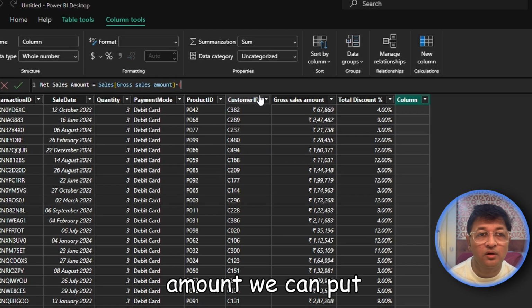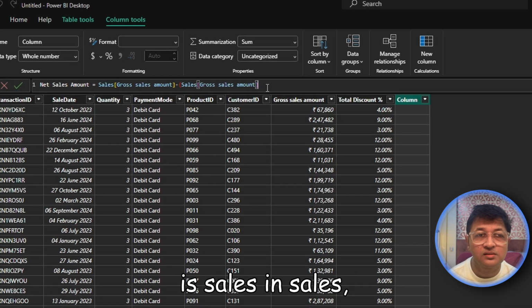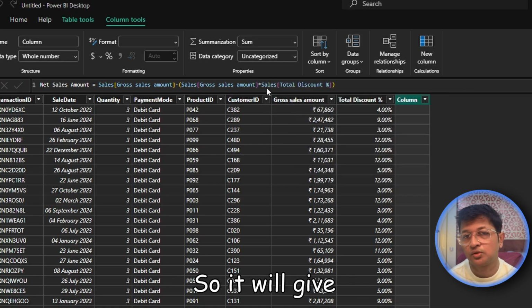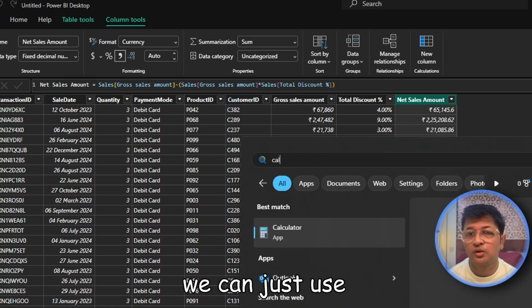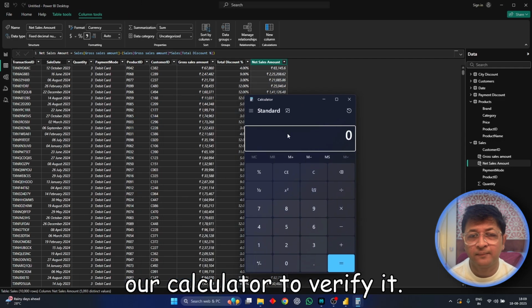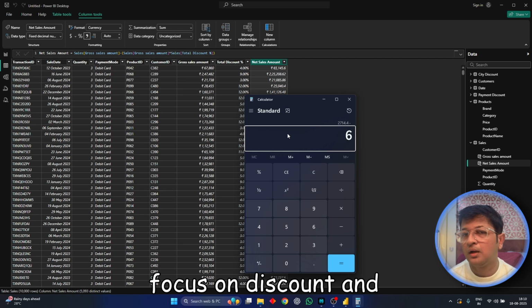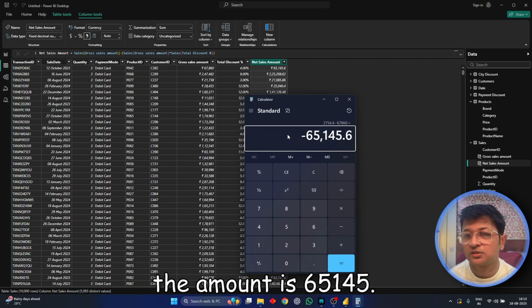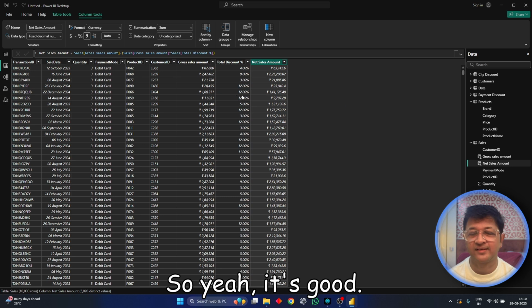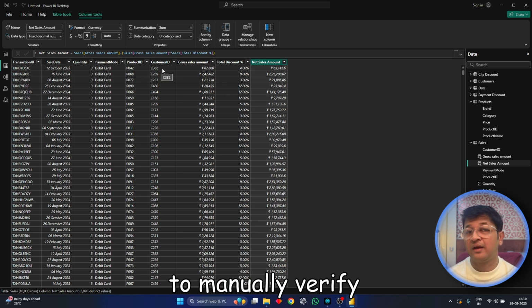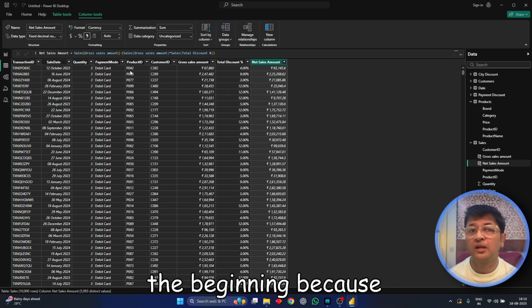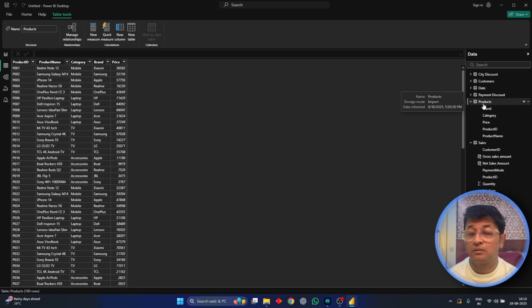So for our net sales amount, we can put in a formula that is gross sales amount minus gross sales amount into the discount percentage. So it will give us the correct amount, and we can just use our calculator to verify it, right? So 4% discount, and net of discount, the amount is 65,145. So yeah, it's correct. And it's a good practice to manually verify your calculations in the beginning, because it's good to detect it at early stages.